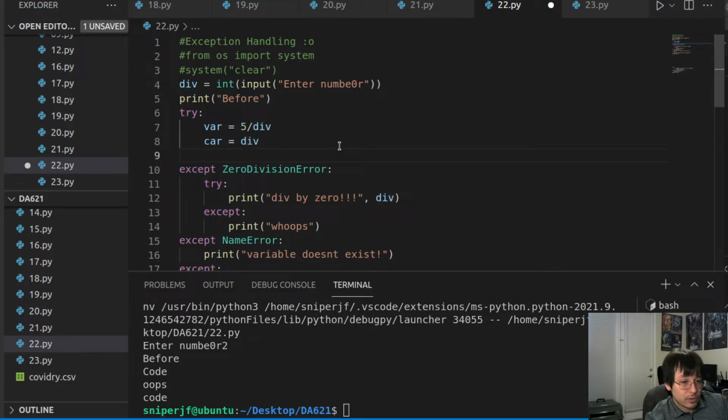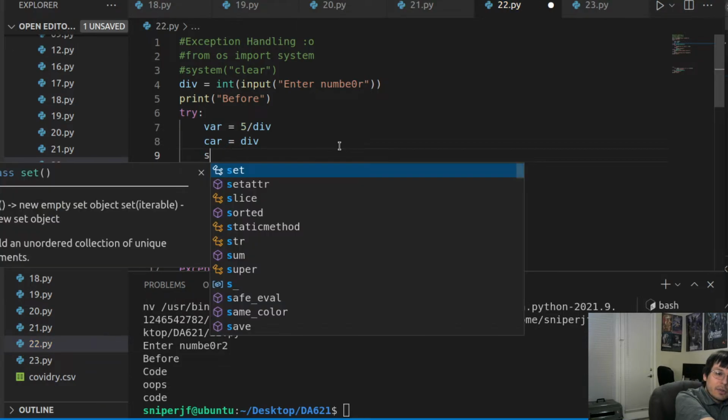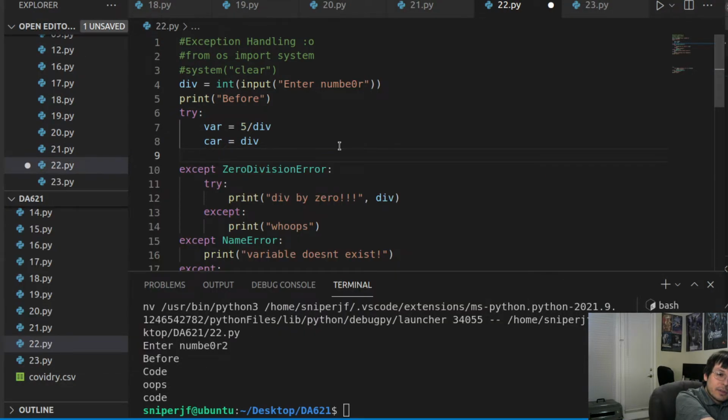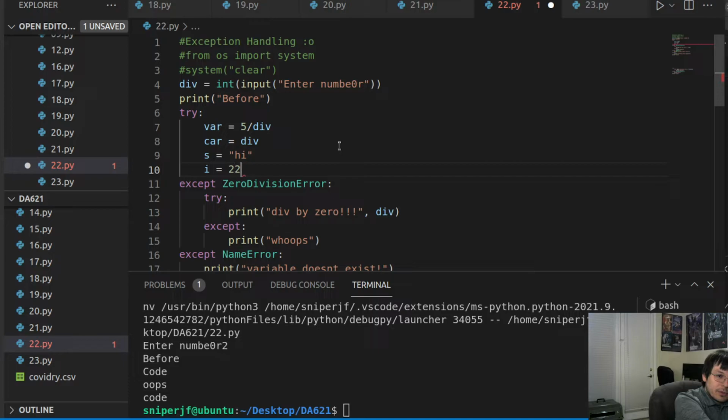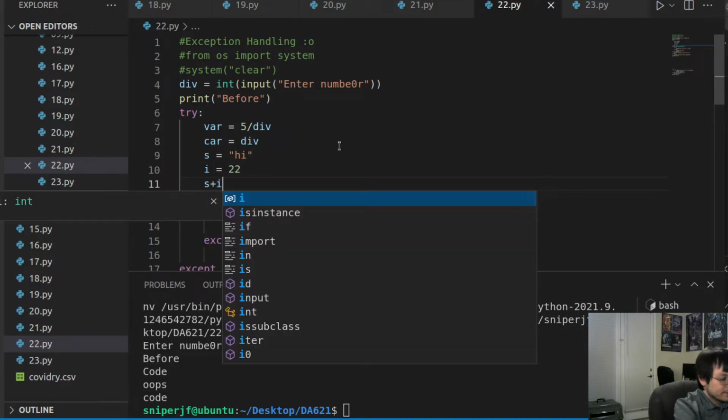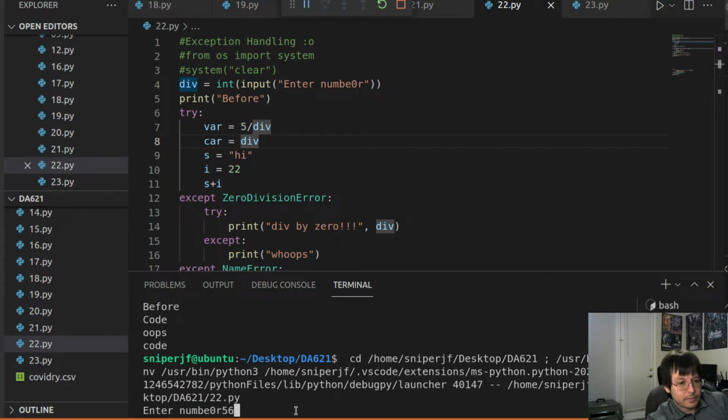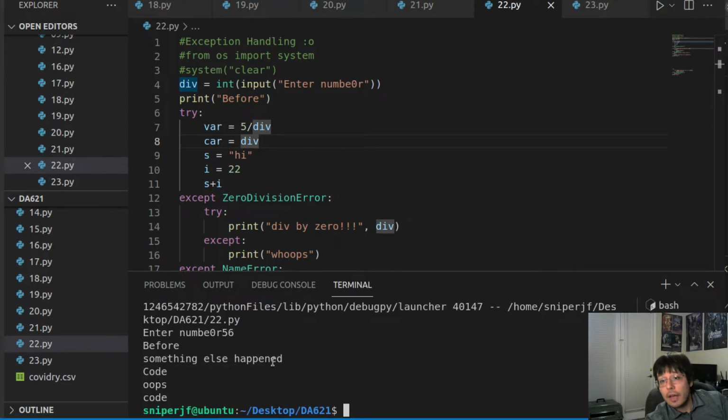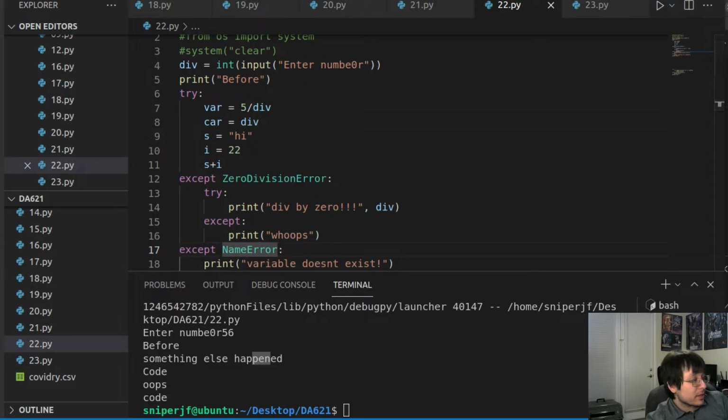Let's try to concatenate a string. We're going to have a string S with the word hi, and I with the number 22, and we're going to say S plus I. Something else happened. Now, you don't get to see the details of that exception, unfortunately, because you don't print them out, but you know that something happened, and at least the program does not terminate.